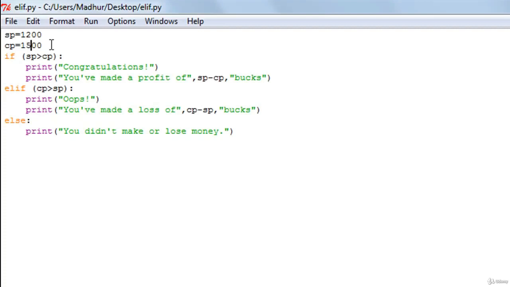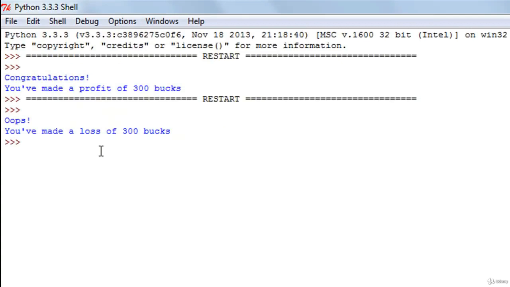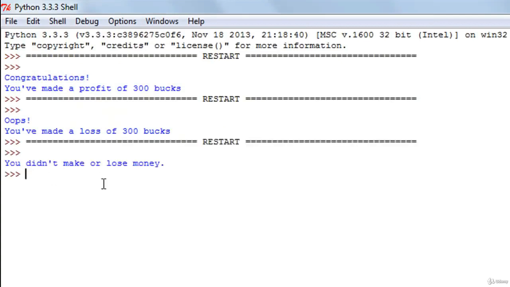And if I make the values the same, then in that case the if block won't execute, the ELIF block also won't execute. Instead, only the else block will execute, and that just has one statement. So I'll save the file, rerun the program, and this time I see the message, you didn't make or lose money. So that's it for now.